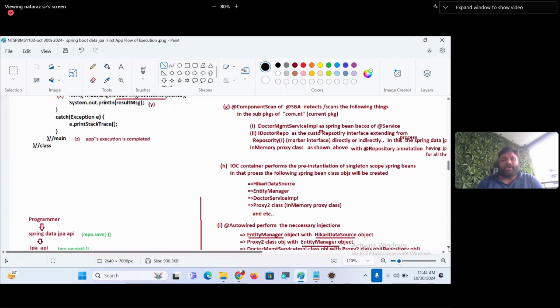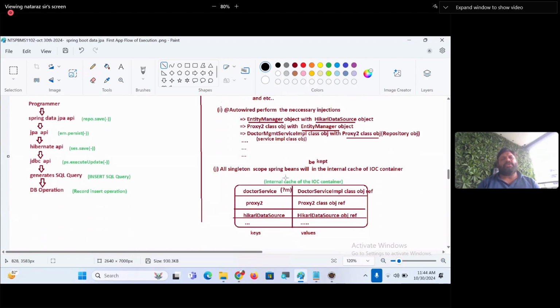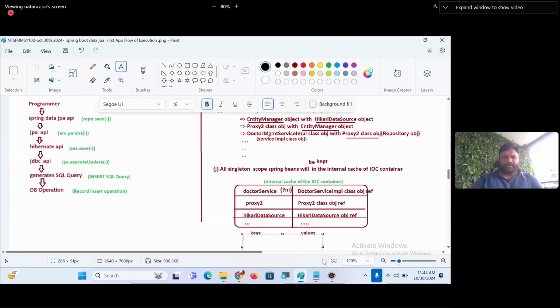Because of @Autowired annotations, guys, injections also take place now, boss. Entity manager object with data source object, proxy class object with entity manager object, service class object with proxy class object. Like this, a lot of injections will take place, or not. Super. Now, all these objects will be kept in the internal cache of the IOC container for reusability purpose, right?